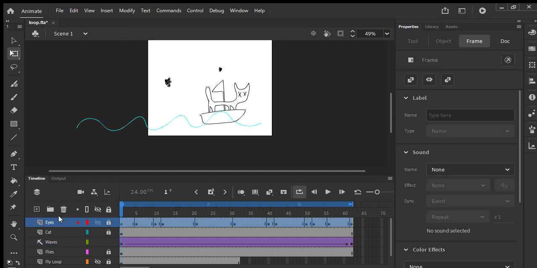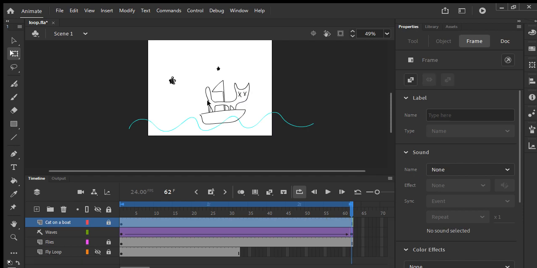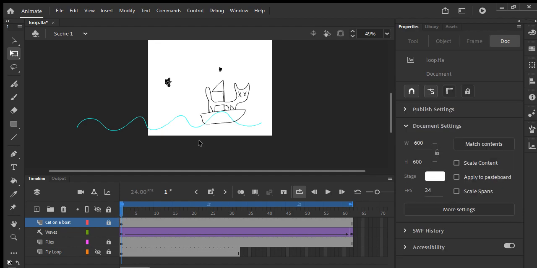Okay, so I'm going to turn this into a symbol, my cat and the eyes, so I can move it all together. So I'm just going to select both of these layers and then go to convert layers to symbol. This is going to be my cat on a boat. And I'm going to use a graphic, all this stuff is the same. All this really lets me do by making this a symbol is it's grouped together. This is going to make it a lot easier for me to animate. So I'm going to take my free transform and grab my symbol. I have to unlock it first.